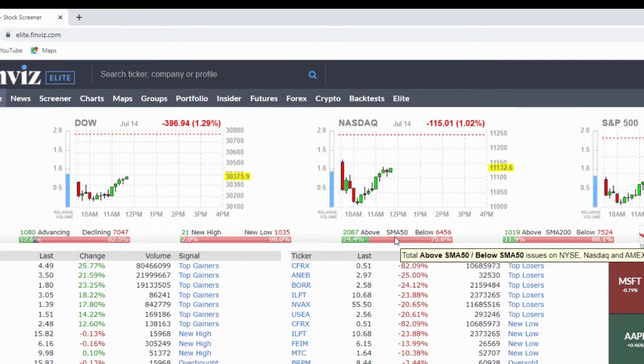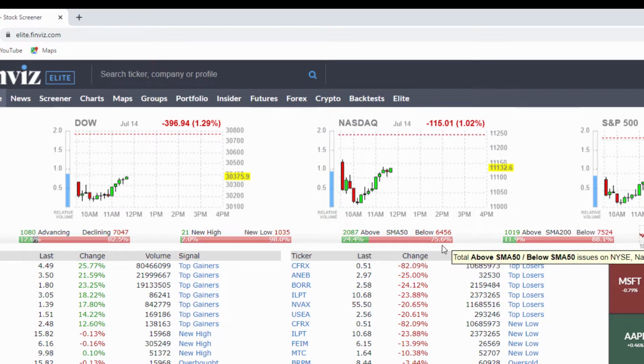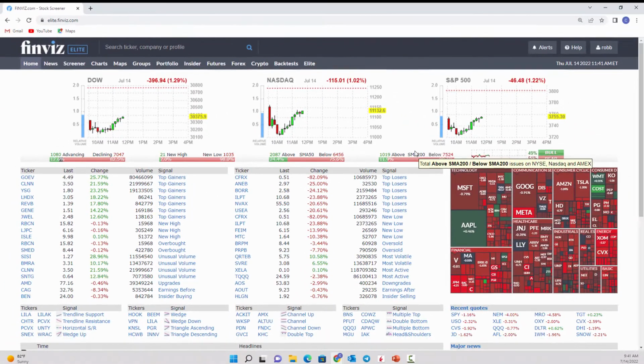How many stocks are above their 50-day moving average? Well, about 1 in every 4. 25% above, 75% of stocks are below the 50-day moving average. You can compare how many are above or below the 200-day and so forth.